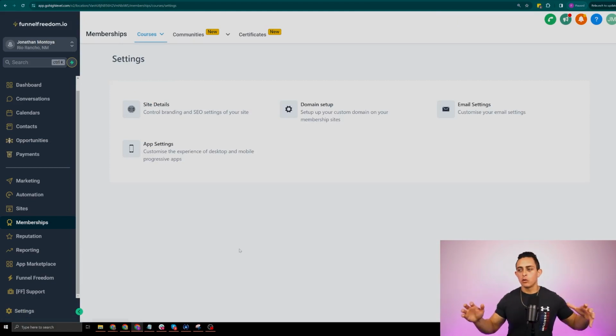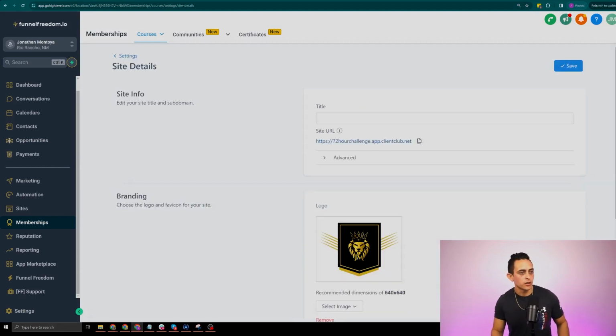Okay, so this is super cool. I'm going to show you how this all works, and it's going to all make sense at the end of this training, but just walk with me through the steps and then you're going to see exactly how this all works. Okay, so we're going to fix the site details first. If I click on this, it's super simple. You're going to be able to title the site, and you can even add your own subdomain, which I'll show you how to do in just a bit.